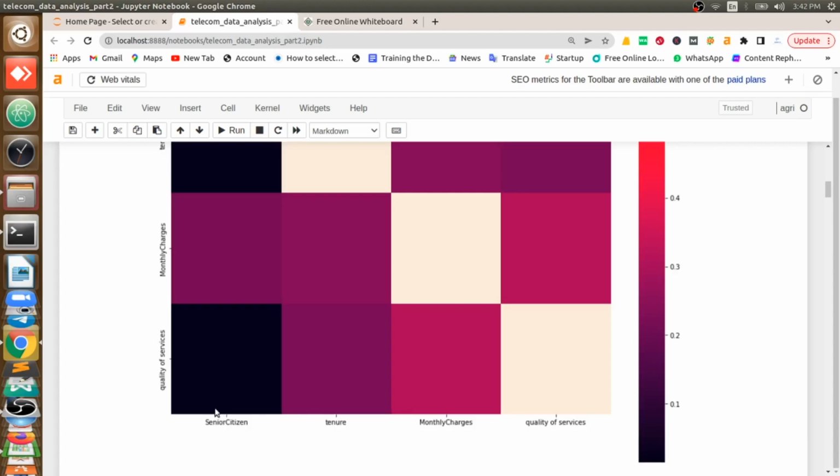The same thing here: this is dark, senior citizen and quality of service is very dark. It is highly negatively correlated. It means senior citizens are not given good quality from the telecom department. The particular telecom service we are analyzing is not giving good quality service to senior citizens.